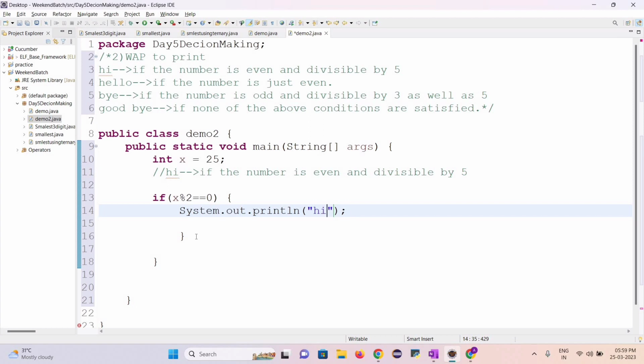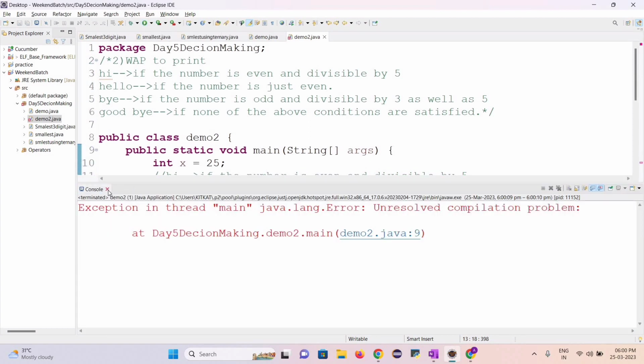Hello. And also it should be even. If it is even, you should display hi. If it is odd, in the sense you have to change the one. Even means zero. So this is how we can write the program. You should execute this program.